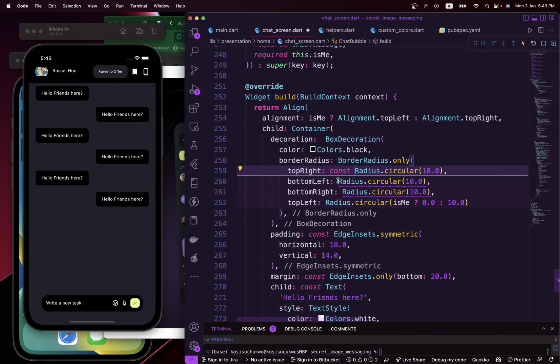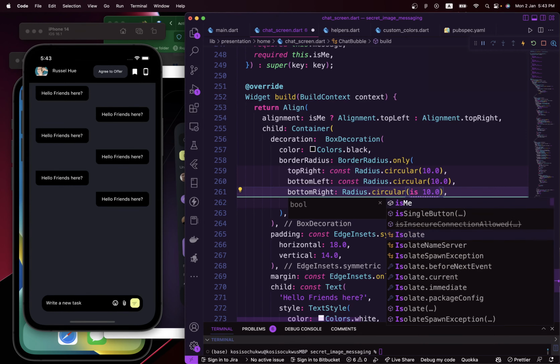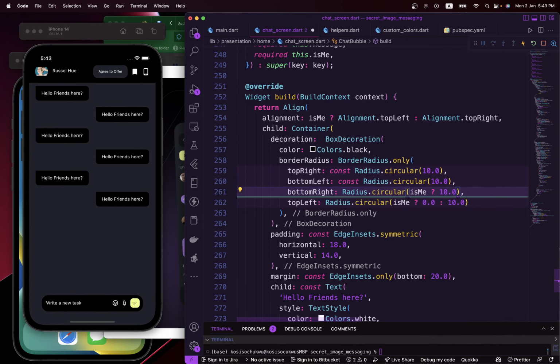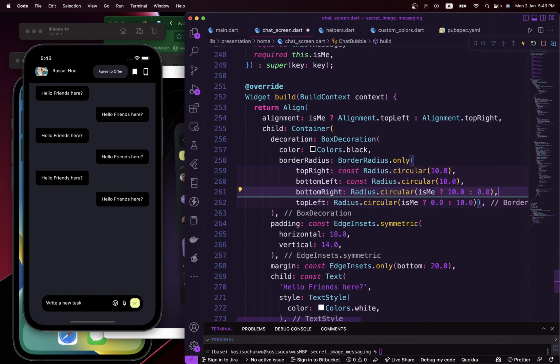Constant, and this will not be constant also. Then if this is me, if it's me is true, go ahead and keep it at 10, else go ahead and keep it at 0.0, and we should be able to see the changes taking effect right away.